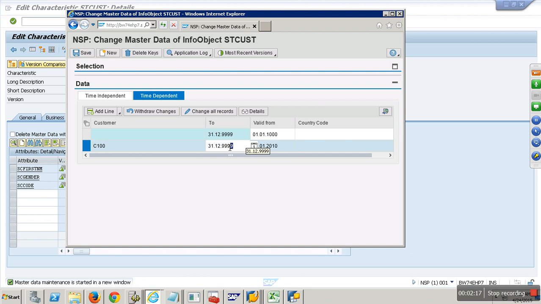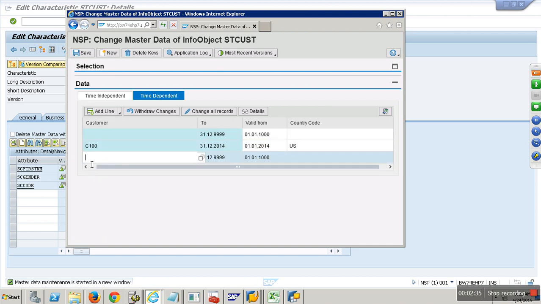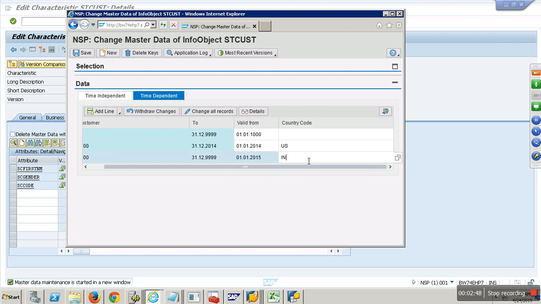01/01/2010, or let me give it as 2014. Till December 2014, let's say he was in US. Add one more line, C100 from 1st of Jan 2015 till 31/9/99 is in, let's say, India. So starting from the year 2015 he is in India, boss. What a customer, let's say like that.